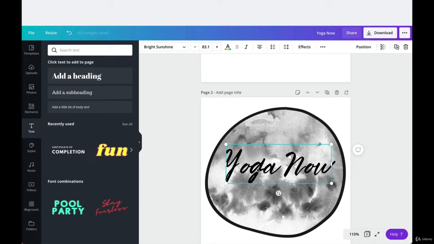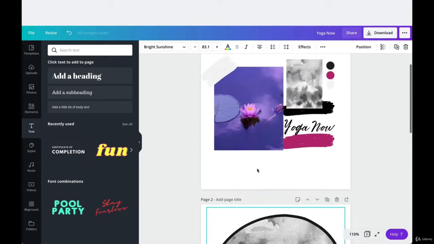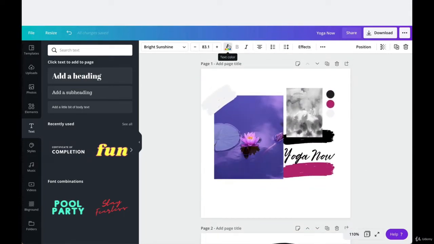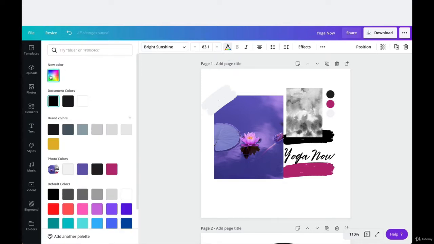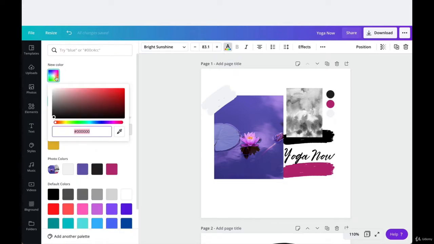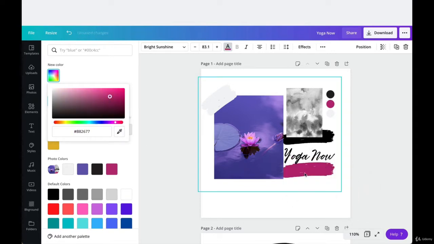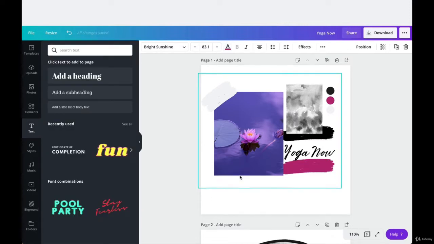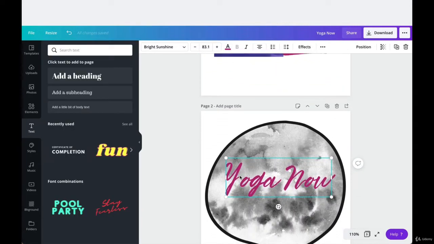So I have my text highlighted. I'm going to scroll up to my mood board, and I'm going to go over to the text color and this little color wheel box. I'm going to click on the picker, and you can hover over the color you want and it automatically changes it. Or if you're working off our resource sheet, you can go ahead and copy and paste the hex code in right here.